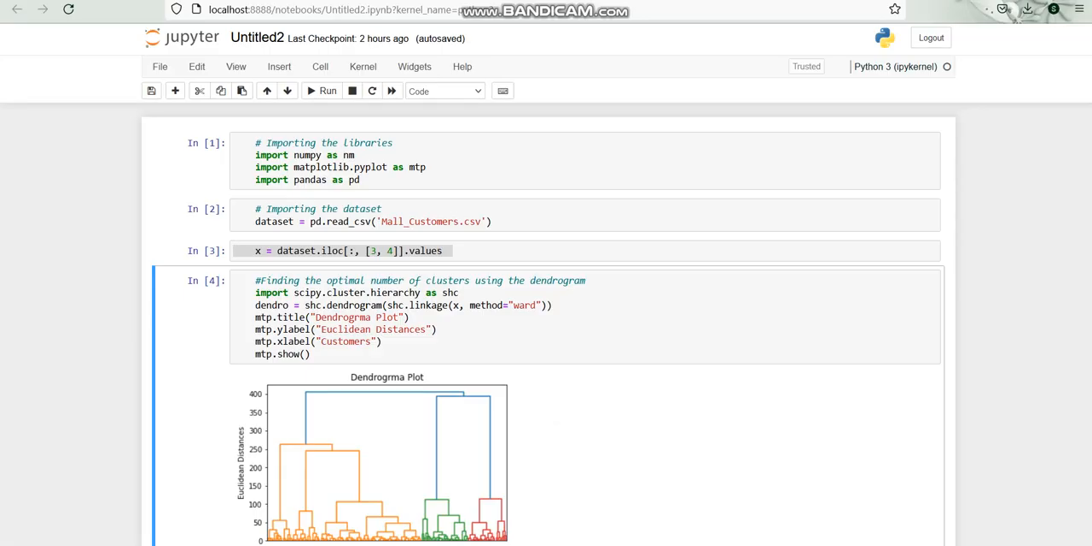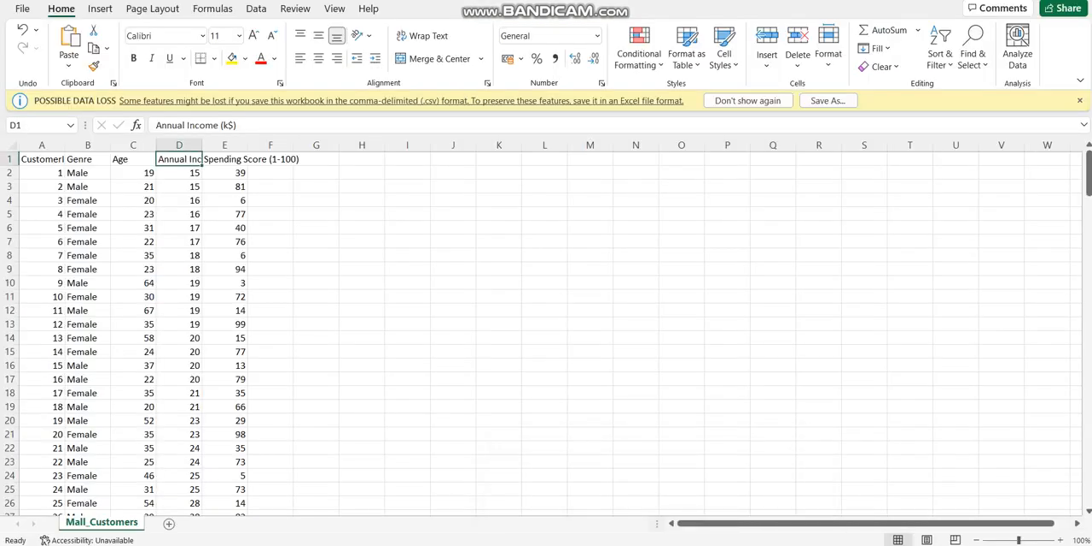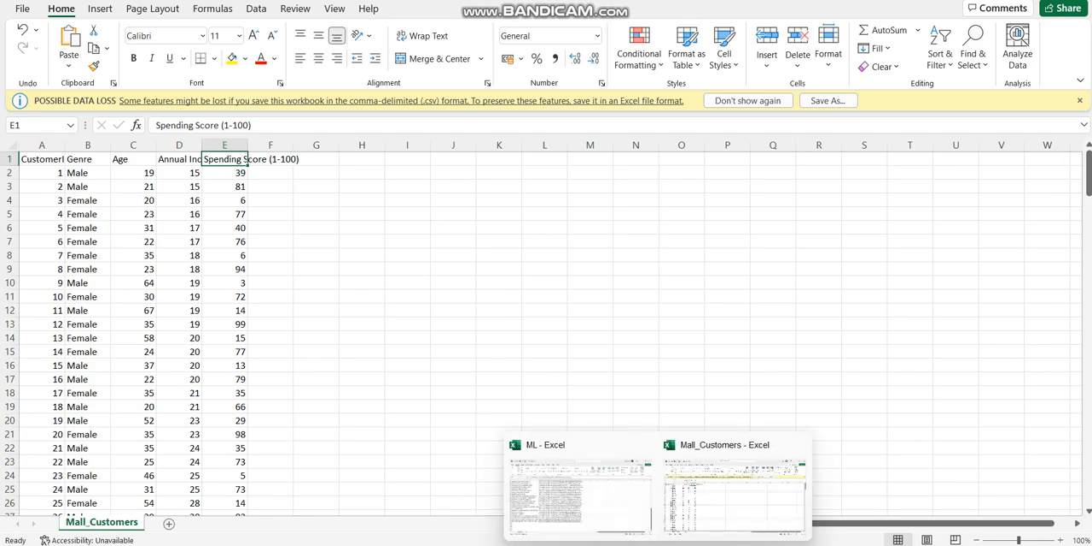For that I have used the iloc function. The iloc function basically helps in extracting those columns which we want to work upon. So we are taking all rows, and the columns 3 and 4 only. As you can see here also, the columns are indexed 0, 1, 2, then 3 and 4. These are the columns that we have.